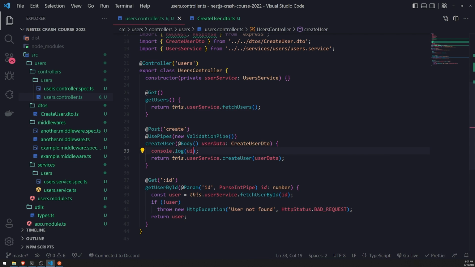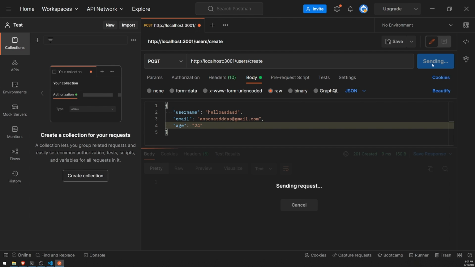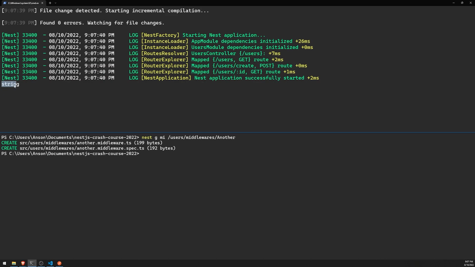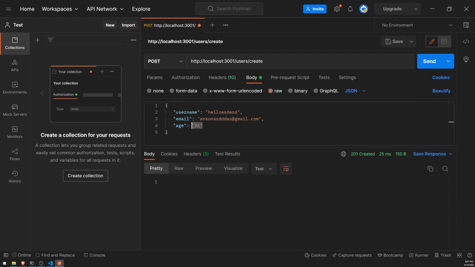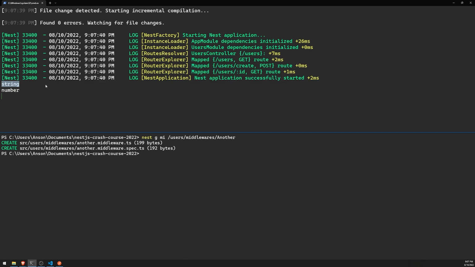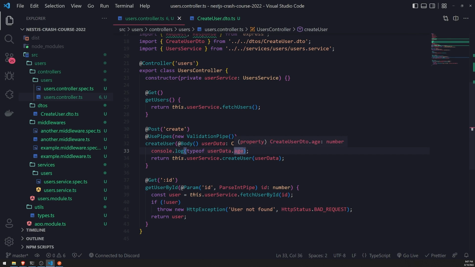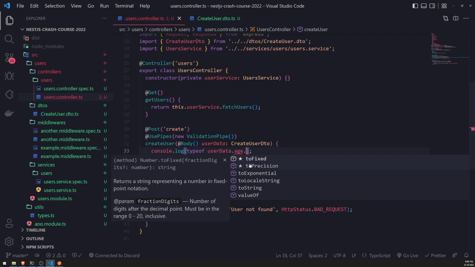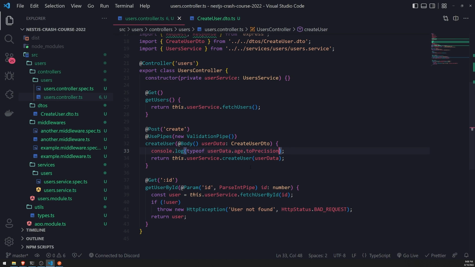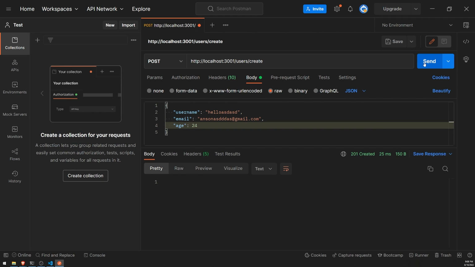If I were to reference user data dot age, and then use the typeof operator, and click send, notice how the data type says string, right? If I change this to a numeric value, the data type is number. So although TypeScript treats this as a number, it's actually not a number. If I were to call something like toPrecision, which I think is a method only on numbers, and click send, it would work.